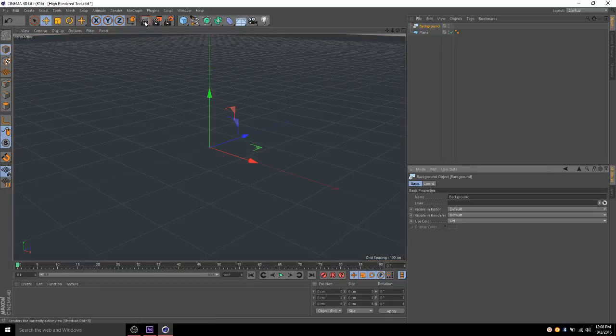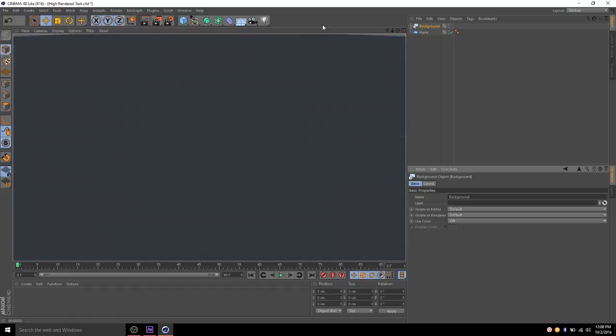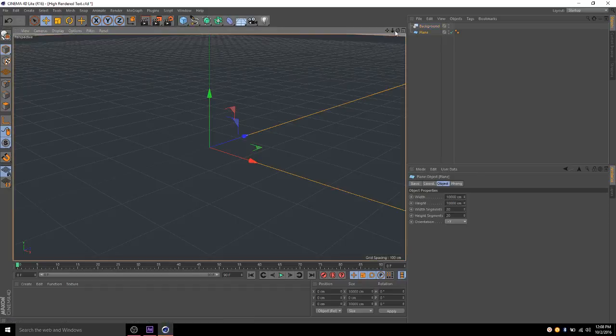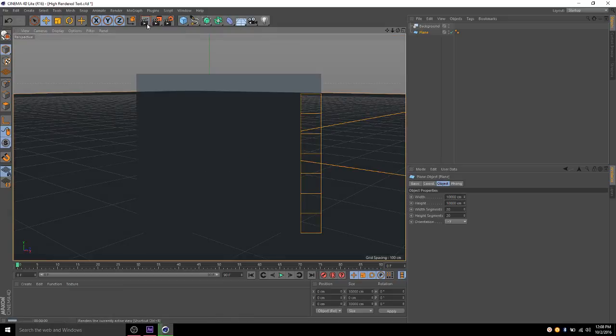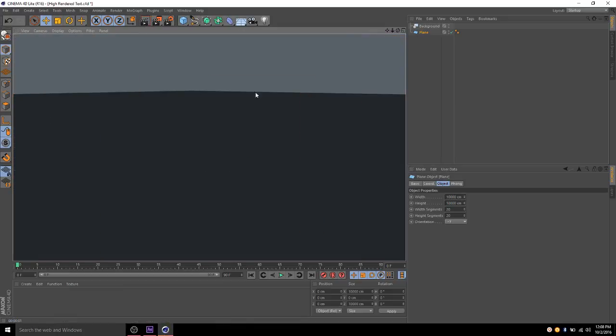Okay, now if we go to our render view here and render that out, it's just gray, but I guess I should tilt it up. If I tilt that up and render it, obviously we have a clear line between the background and the foreground.